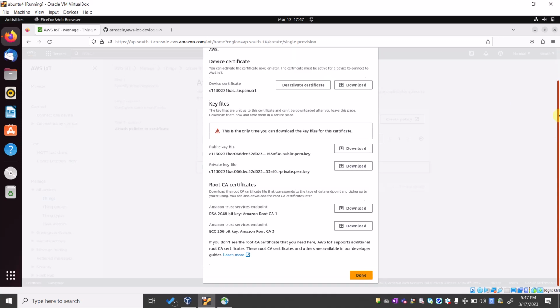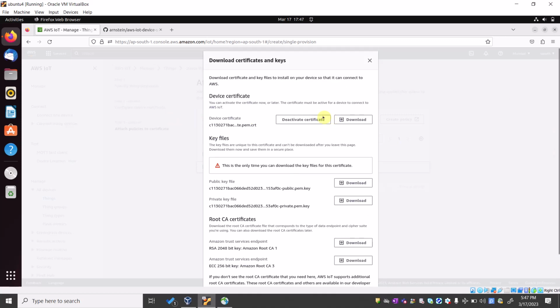So these are the certificates. You can see the device certificate, and we need all these certificates on the device which is going to act as an IoT thing. Suppose you have an IoT device, and the device has to send messages to the IoT core which we created on AWS IoT Core. Then that device should have all these certificates so that it can communicate with AWS IoT Core. Otherwise, it will not be able to communicate.